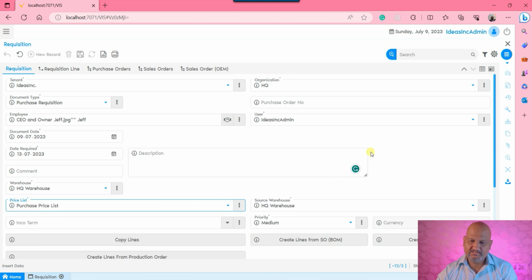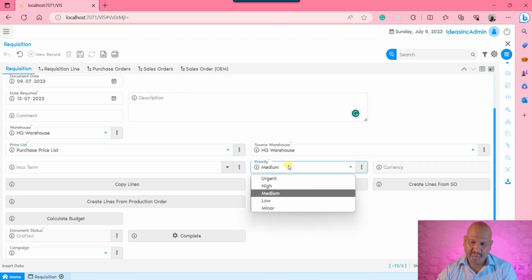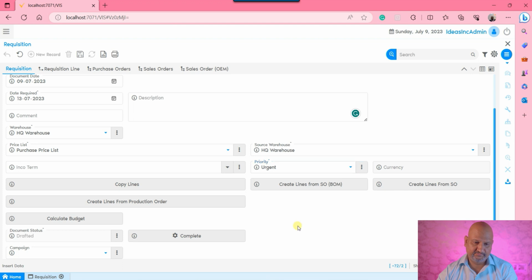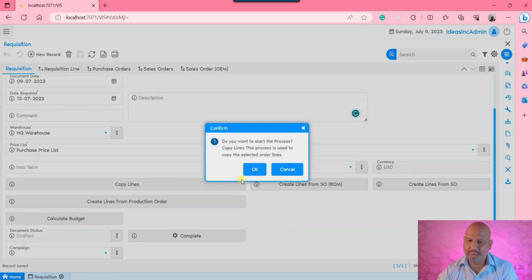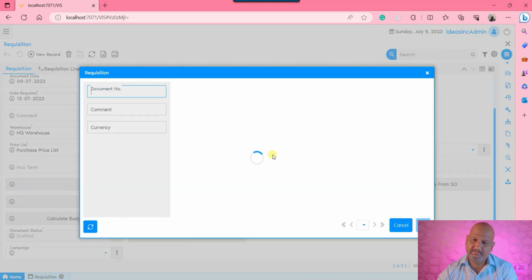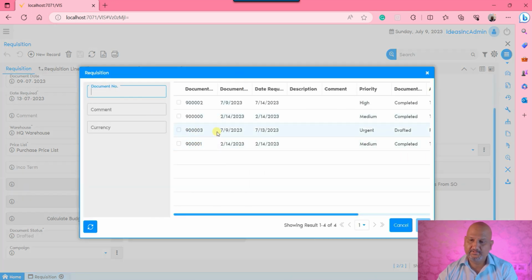Select the purchase price list, select your priority, let's say it is the urgent one, and you just need to save your requisition header. Now if you want to generate the requisition lines, and you think the lines are pretty similar to a previous requisition of yours, then you will click on copy lines, select your requisition number, and the system will quickly generate your requisition lines. That is one of the cases.